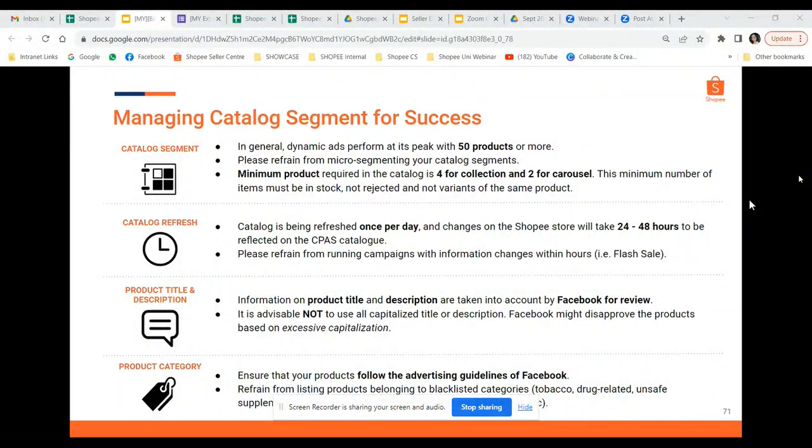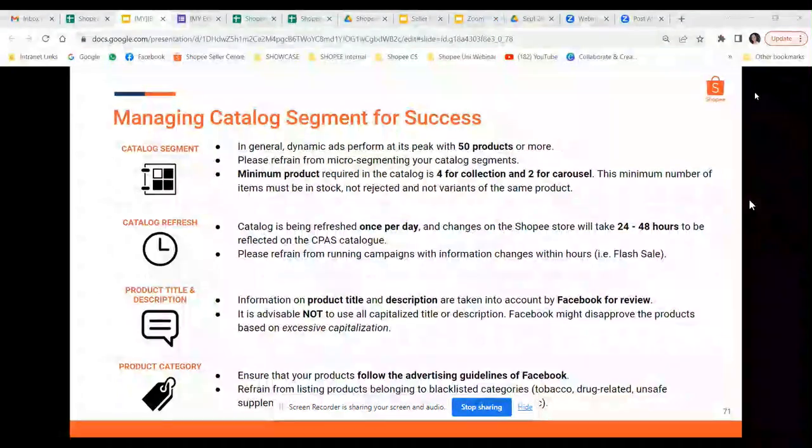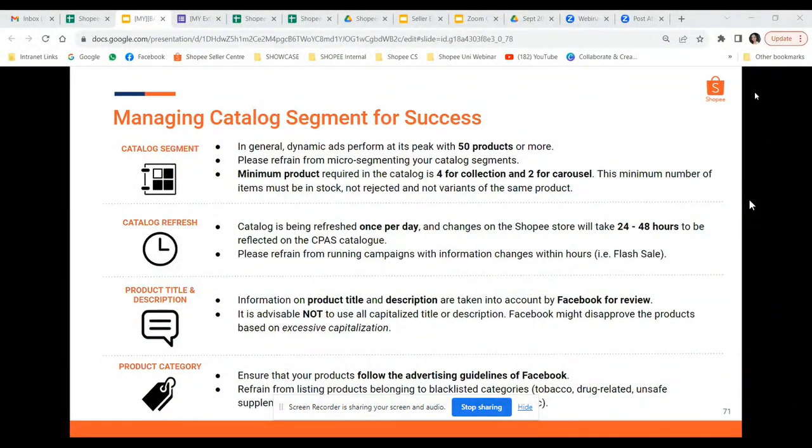Okay, and remember the catalog refreshes once per day. So any changes on a Shopee store will take 24 to 48 hours to be reflected on the catalog. So don't be surprised, like, hey, how come I have changed the setting in the catalog but it's not reflected yet? Okay, it takes time. And yes, please refrain from running campaigns with information that changes within hours, like your flash sales.